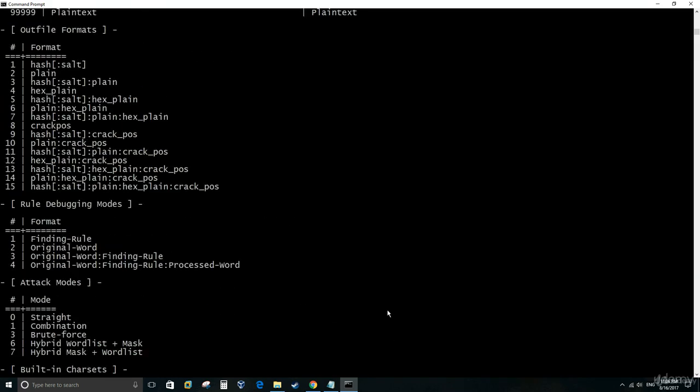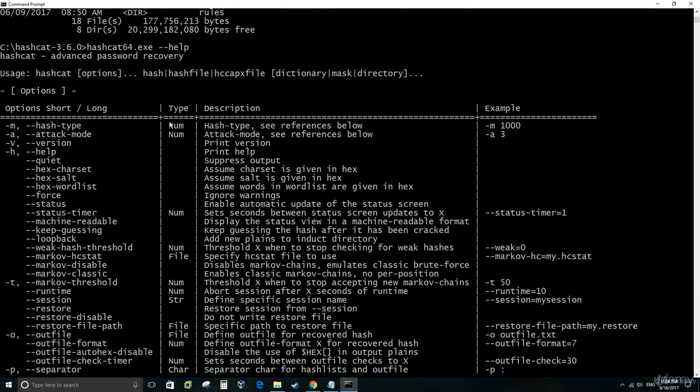As you can see, we have a huge list of options that we can set. For each option, we can see the option name. We can see the type, so this is the value that this option can take. It can be a number, it could be a file, it could be a character. We can see the description, which tells us what we can set with this option. And then we have an example at the end showing us an example of setting this option to a certain value.